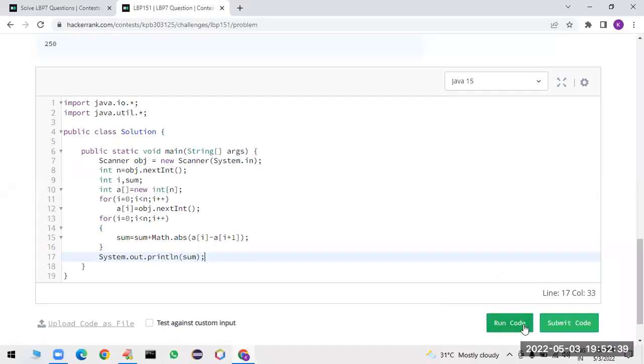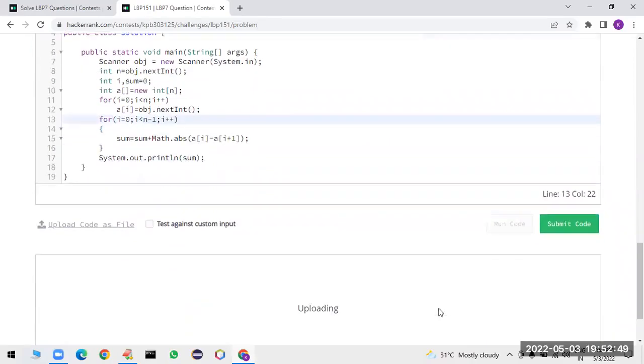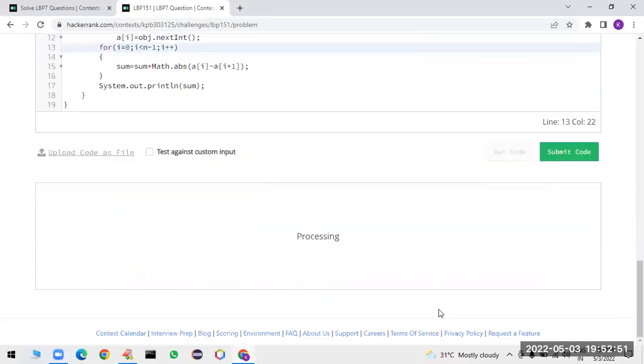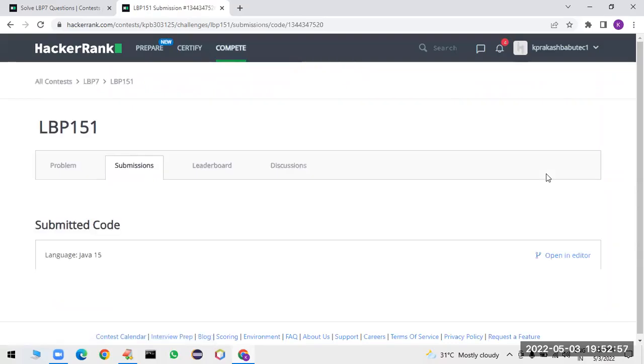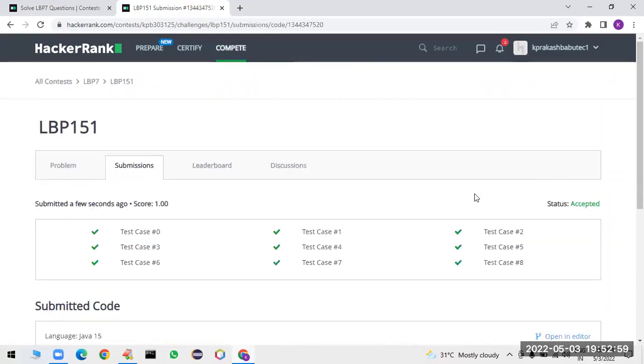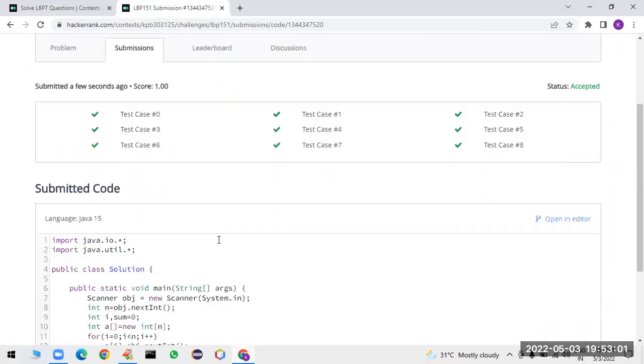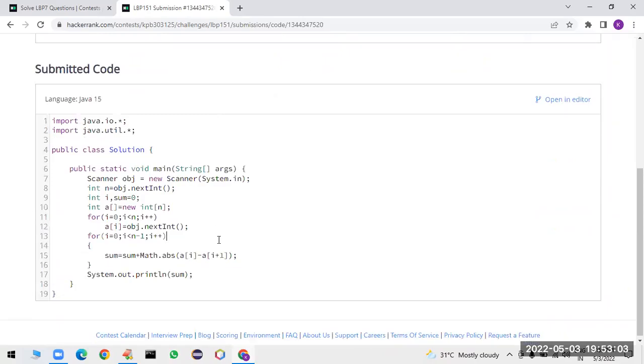That's all. Initially I declared sum is equal to 0. And here also we have to take n minus 1. Otherwise, what will happen? Array index out of bounds chances will be there. So it is perfectly working, and let us run the code. You can see all the test cases are satisfied. This is nothing but what we have in Java.